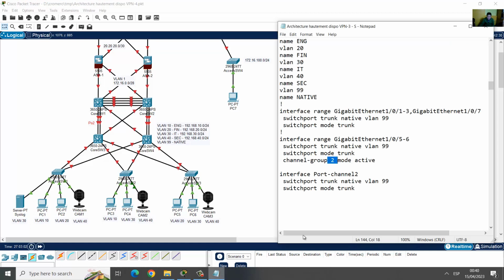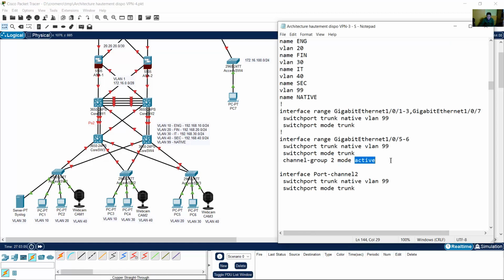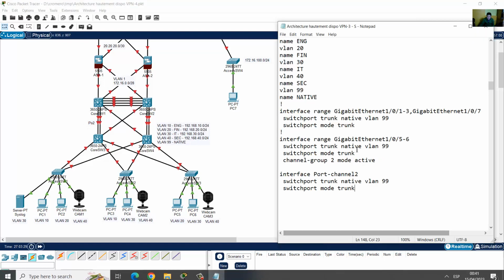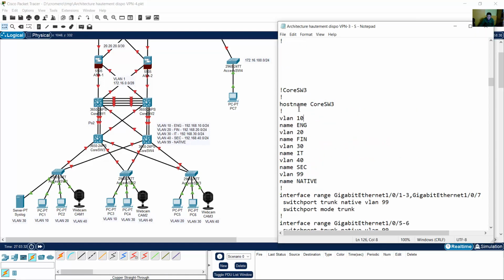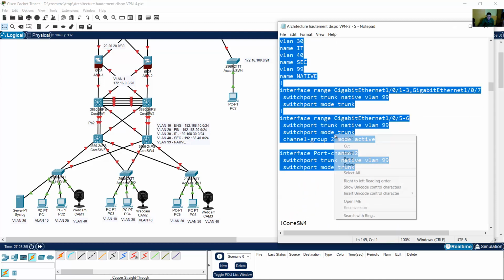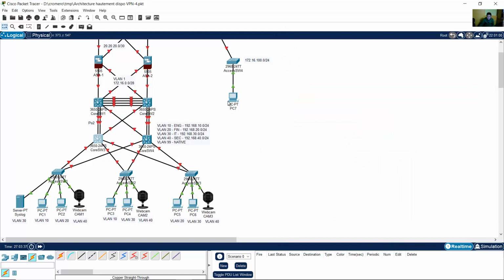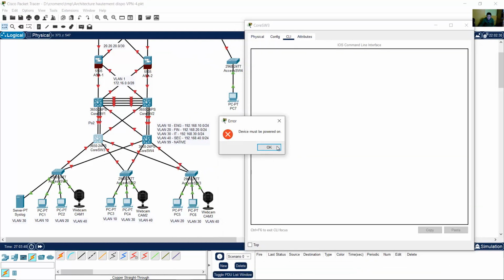Okay, and active for LACP. And when you add 5 and 6 to port channel number 2, port channel 2 is created. Also configure this port channel for native VLAN 99 and trunk. Okay. To copy core switch 3.